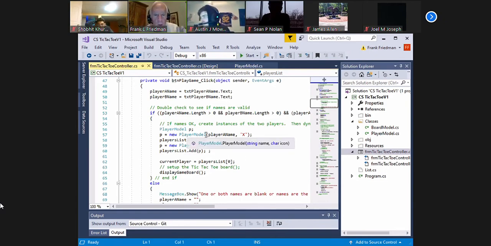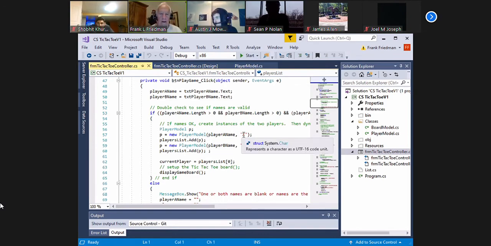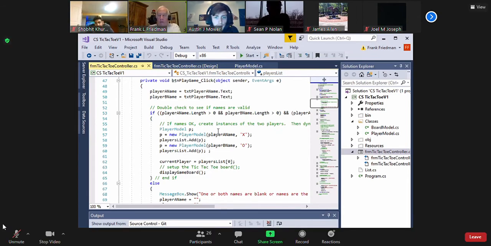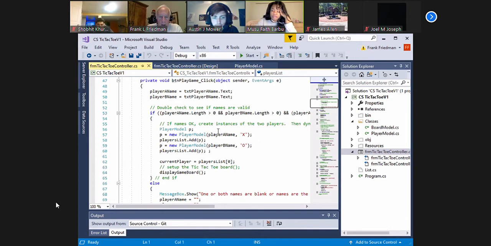Okay, so we create the first of the two objects that were in that picture. We put player A's name in the name attribute field, and we put the X icon in. And where does the reference to that object go? Look at the statement. Where did I put the reference that new returned? Player model? No, is it the P? It would be P. It goes in P.